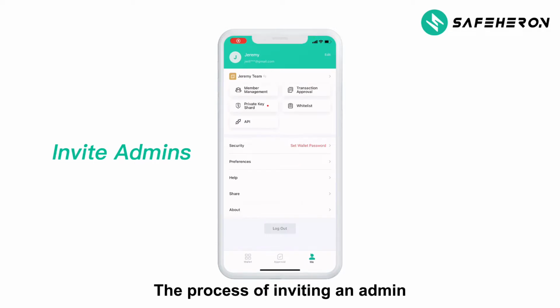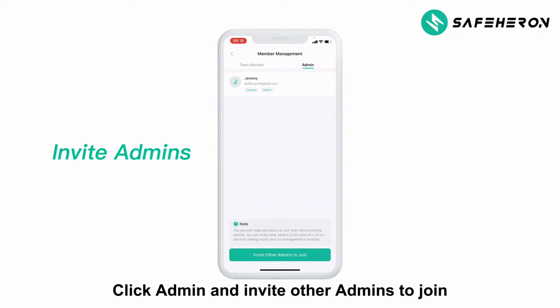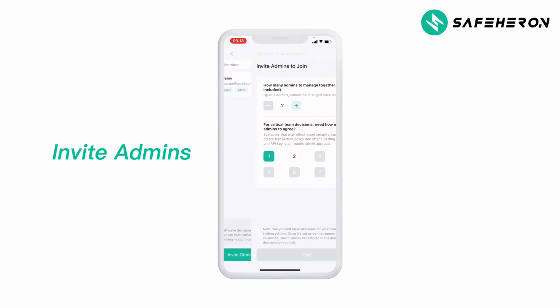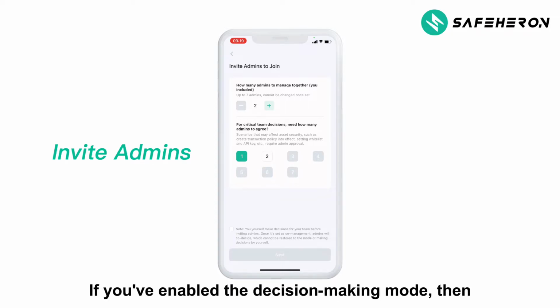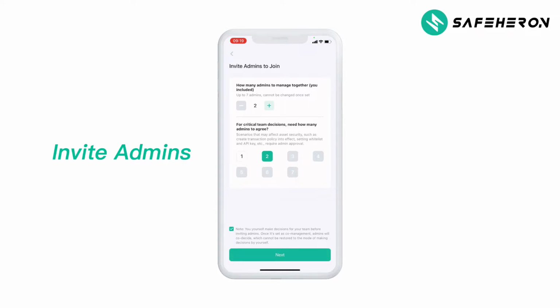The process of inviting an admin is the same as inviting members. Go to Me, Member Management. Click Admin and invite other admins to join. First thing to be decided here is the decision-making mode. If you enable the decision-making mode, then the co-management is effective and cannot be switched off.